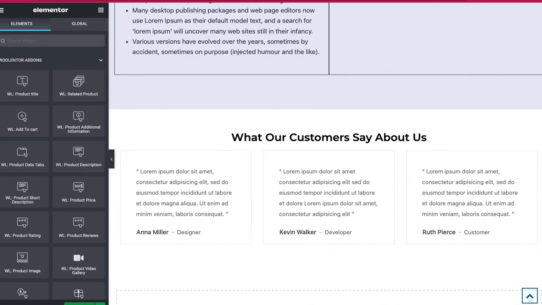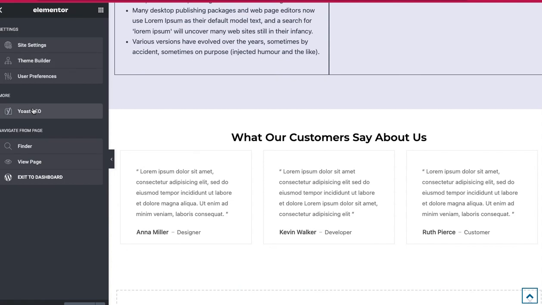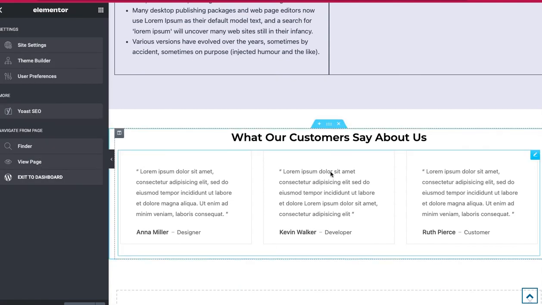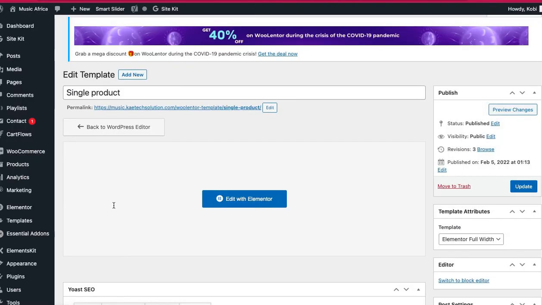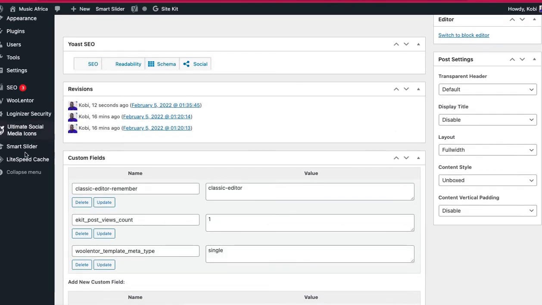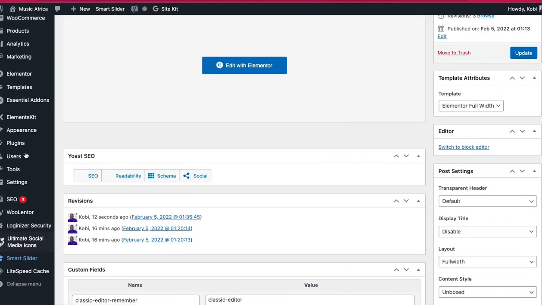Now let's take a look at it. Let's activate it. We haven't activated it yet, so let's go back to our dashboard and activate it, so that it works on our product page. It will work across all our product pages. So I'm going to go to Elementor again.